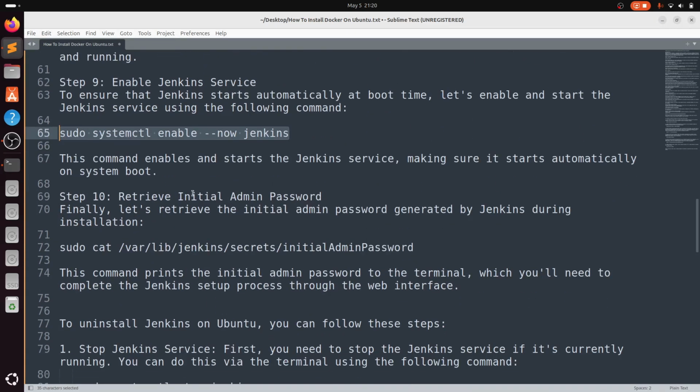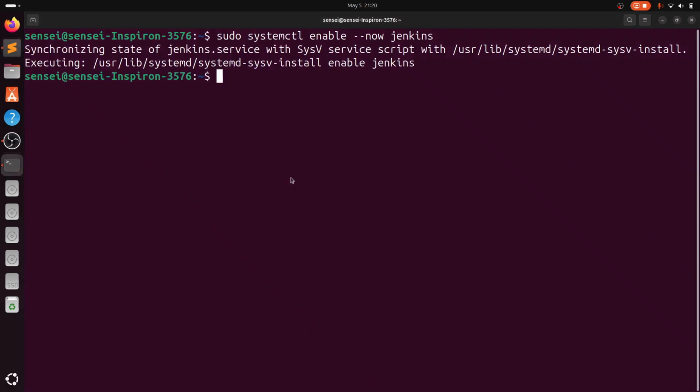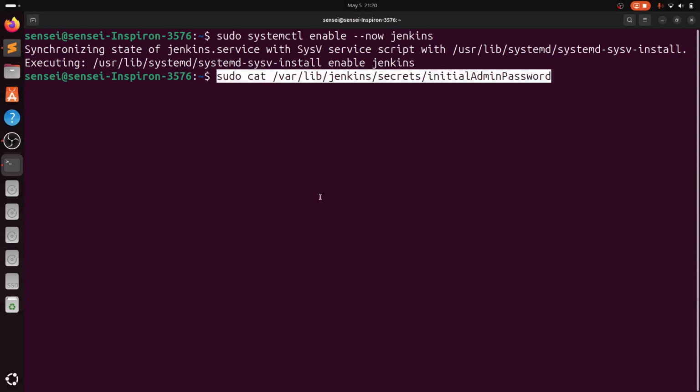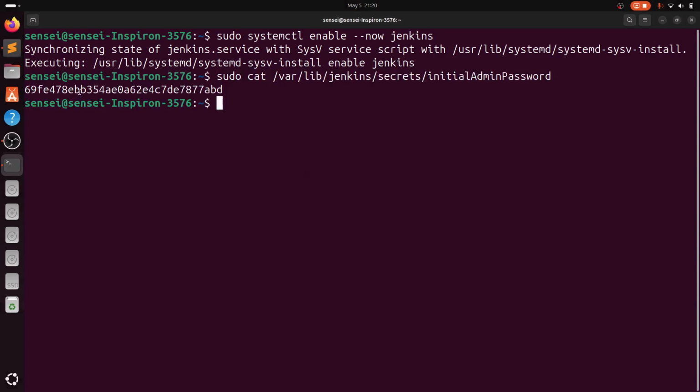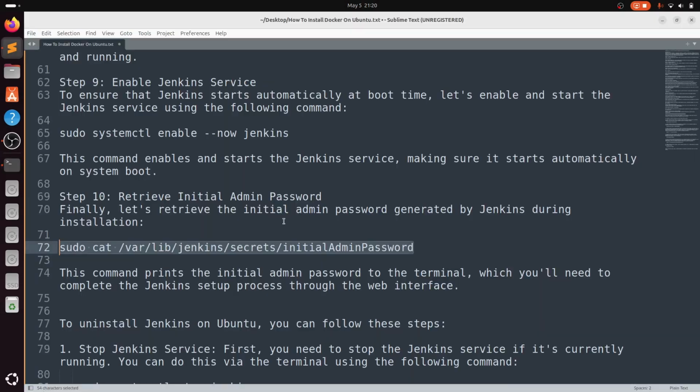Now coming to step 10, retrieve the initial admin password. Let's retrieve the admin password generated by Jenkins during the installation. Just copy this command: sudo cat /var/lib/jenkins/secrets/initialAdminPassword. Copy this password and put it somewhere.